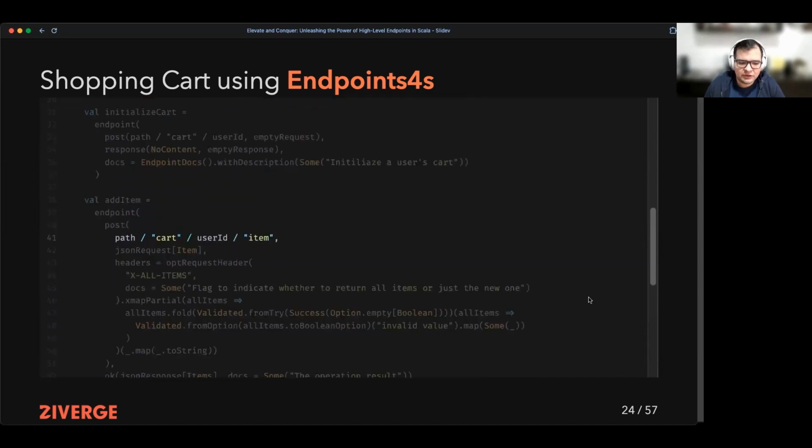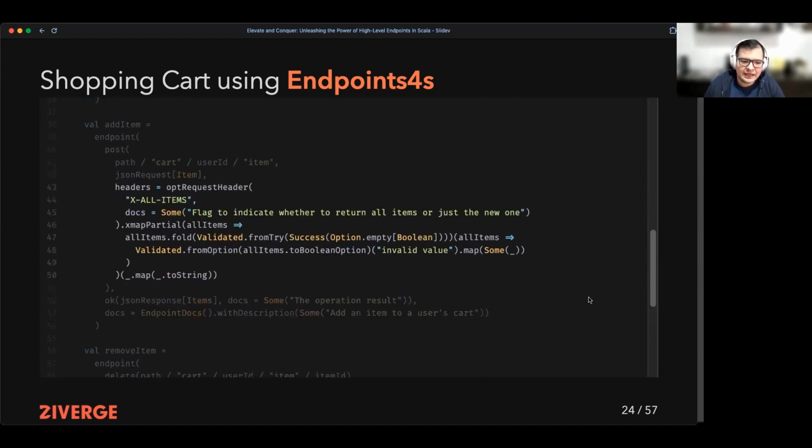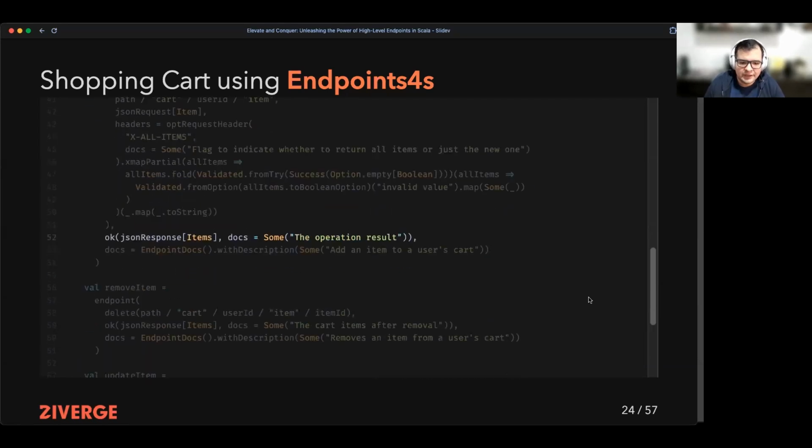In this case, there is more information. I have the path. The request body will be an item object, and I'm expecting it to be encoded as JSON. I have this XOL items header, and again, here I have to do some manual validation because Endpoints4S always gives you access to the headers as strings, but I want to transform it to an option of a Boolean, so I have to do manual validation here because of that.